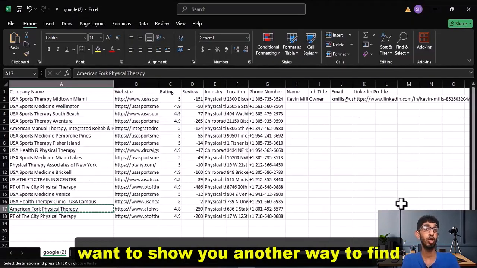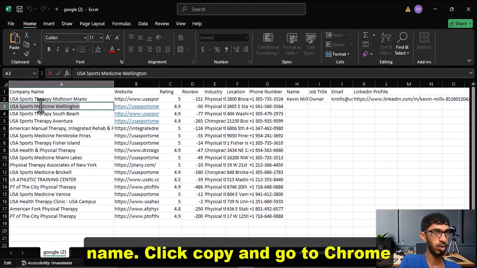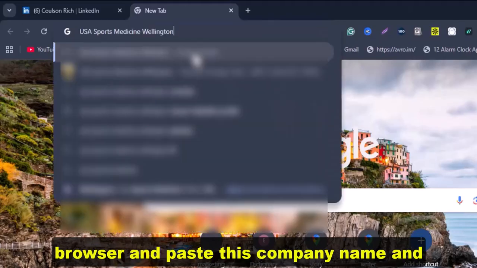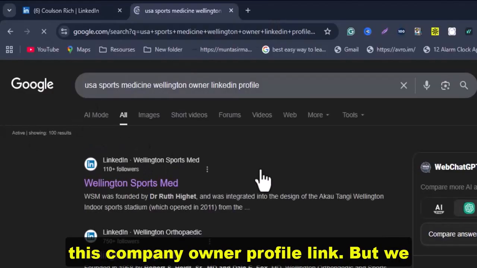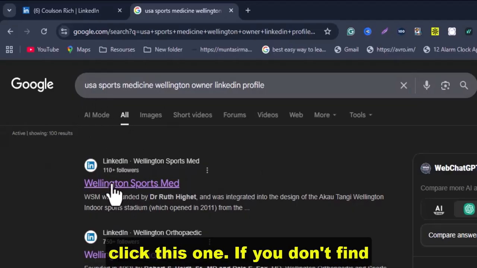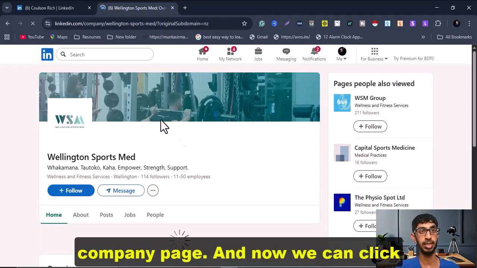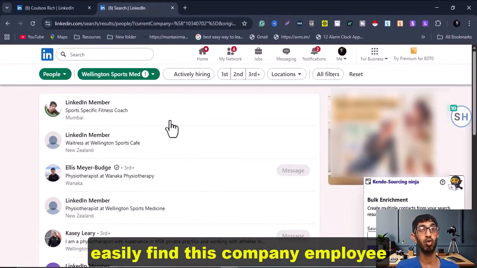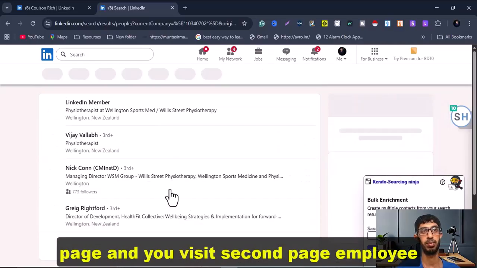Now I want to show you another way to find leads. Guys, let me choose this company name. Click copy and go to the Chrome browser, paste this company name and type owner LinkedIn profile. Click enter. Can you see guys, we don't find this company owner's LinkedIn profile, but we find this company's LinkedIn page. Just click this one. If you don't find a company employee profile, you can visit the company page, and now we can click employees, and guys, this way you can easily find this company's employee information.